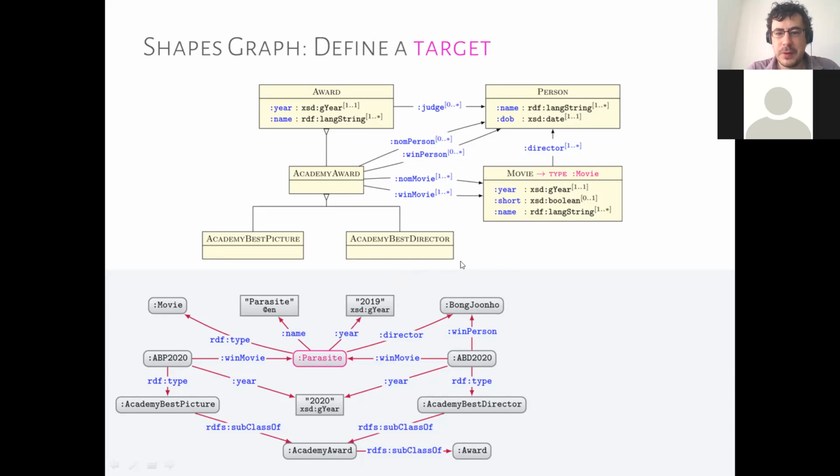So we now have to check the restrictions on movie, where it says that every movie must have a year and it must have a G year. So we see that's fine. Must have a short, sorry, it can optionally have a short. If it has a short, it must be a Boolean. So we see no short, but that's okay because it's 0 to 1. It can have 1 or more names. That should be language strings. And we see that it has 1 name. So that's enough to satisfy this constraint. And then we look at the other constraints.